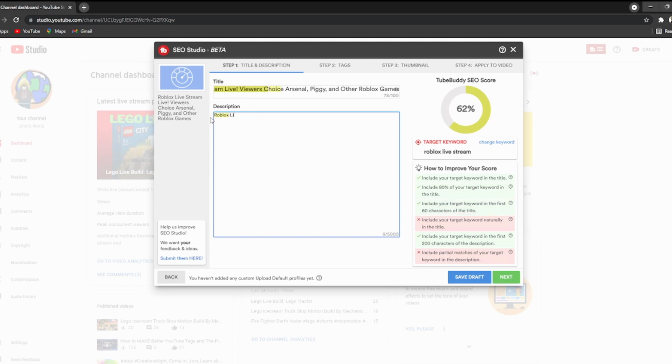Now another point is in the description, you want to make sure your keyword or words are in the first 3 words of your description. And some people suggest just taking your title and putting it as the first line in your description. But for now, I'm just going to use the keyword. And I'm just going to add some other words here. Live with viewers, viewer's choice, several games, private servers.